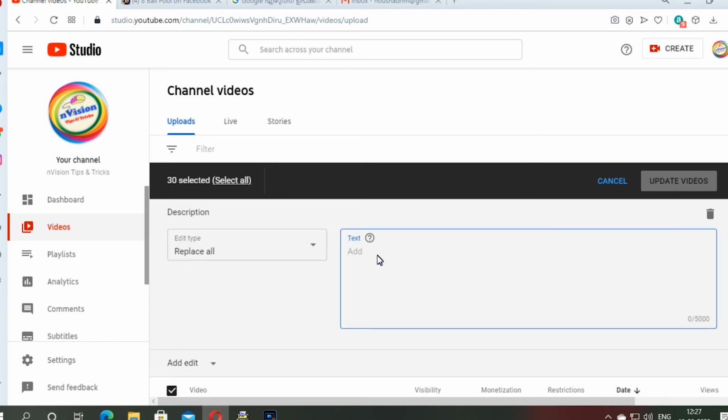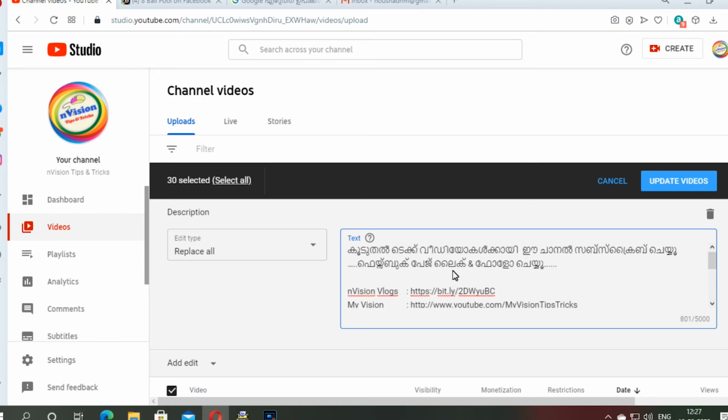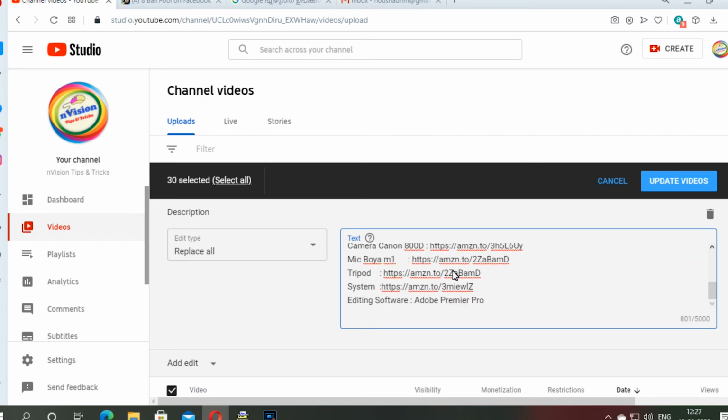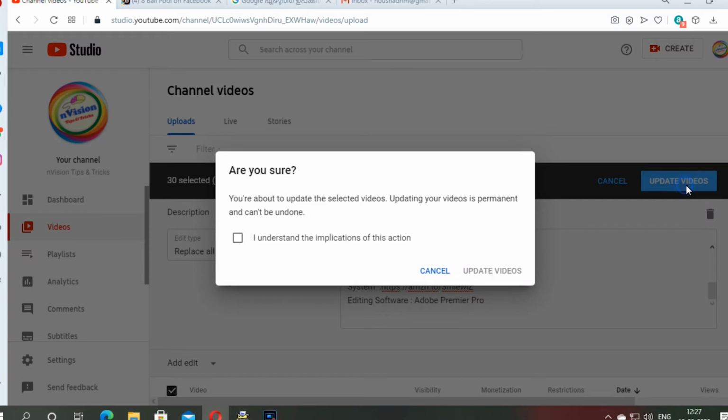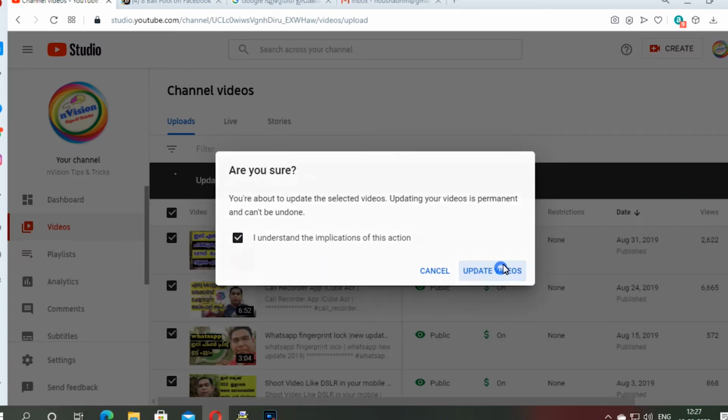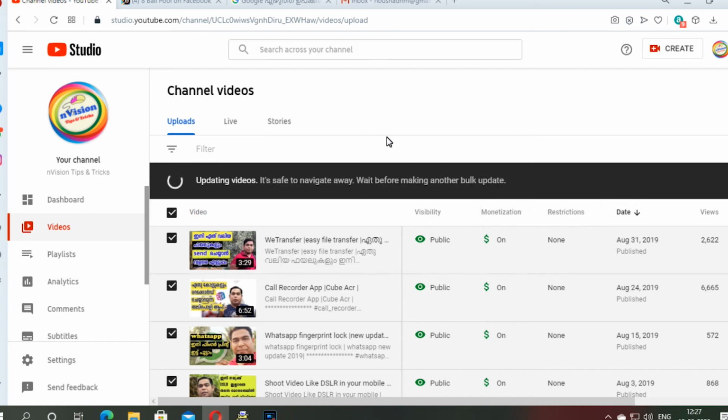Then in the right box you can paste the description and update videos. Click the checkbox, update the videos. Now your 13 videos' description is changed in one click. This is the method you can use to change all your YouTube video descriptions in one click.